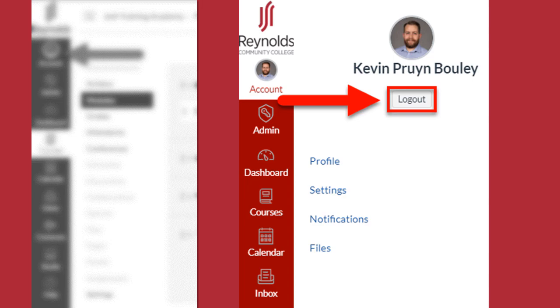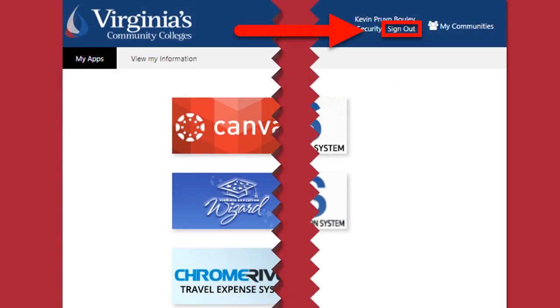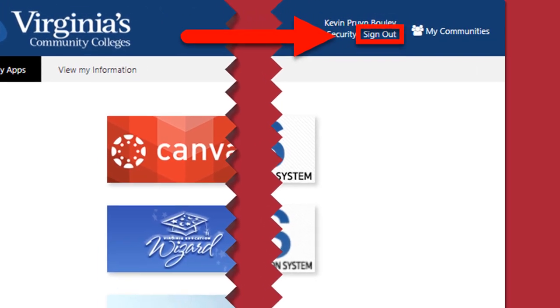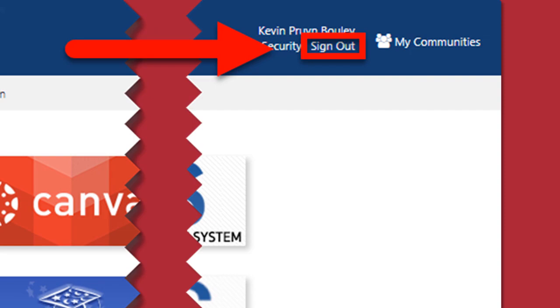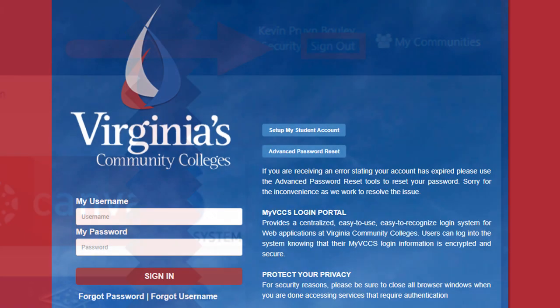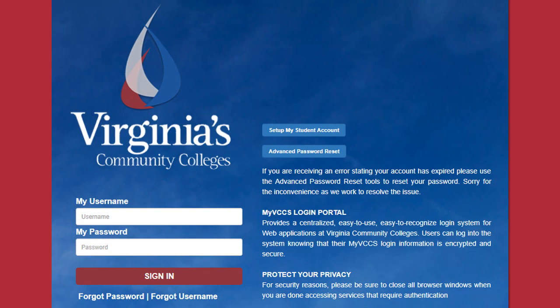Once you have logged out of Canvas, you will be directed to the My VCCS home screen. From this screen, find and locate the Sign Out link in the top right corner of the page under your name. A successful logout will return you to the My VCCS login page.